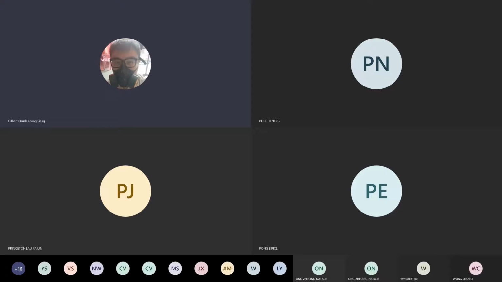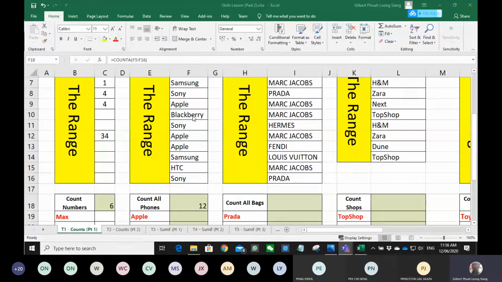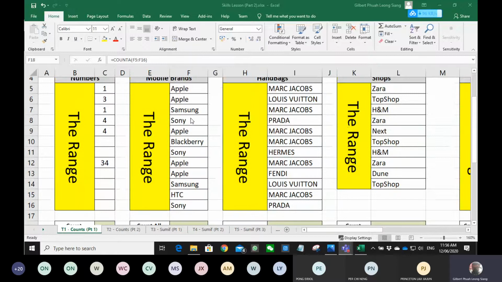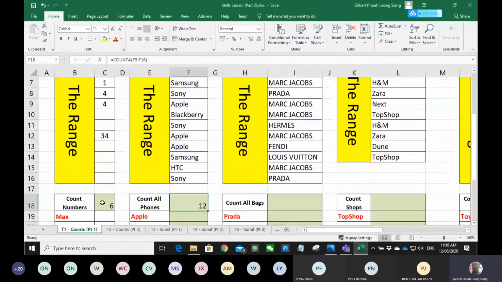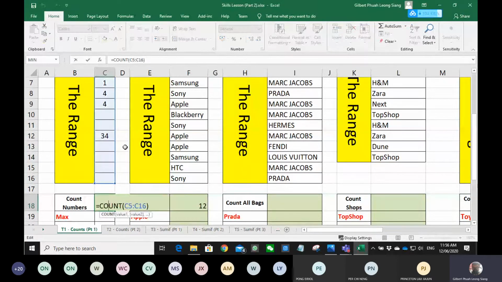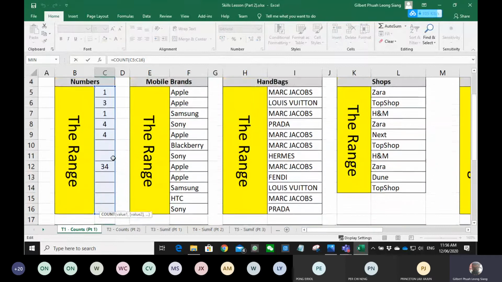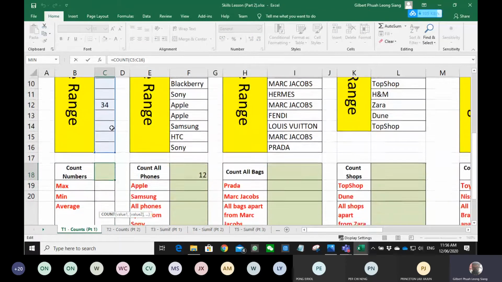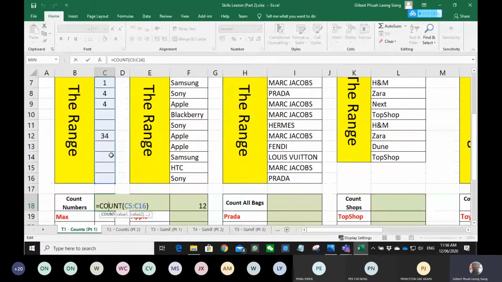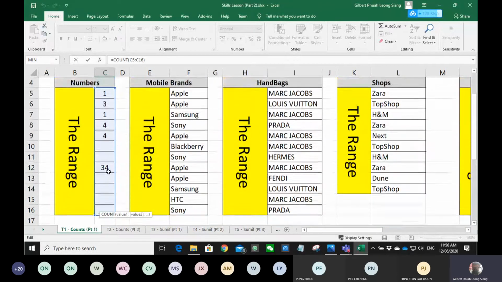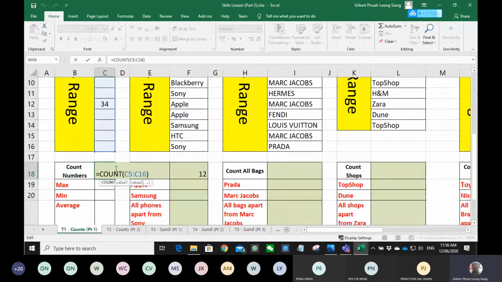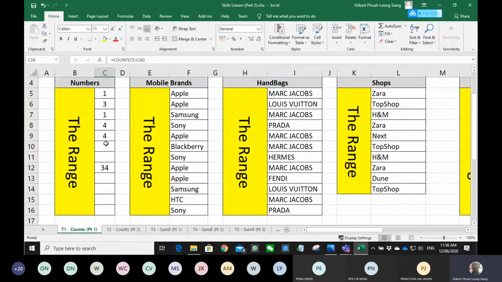Second recording. Okay, so if you use count, it will count the range here with numbers only. So I have 6 cells here with numbers 1, 2, 3, 4, 5, 6. Then if you use count here, you will get 0 because none of these cells are with numbers.